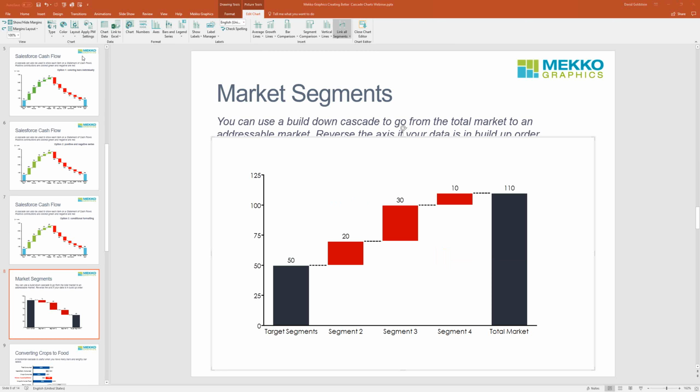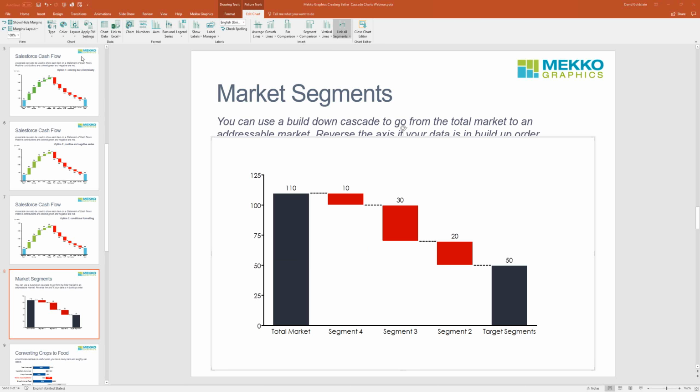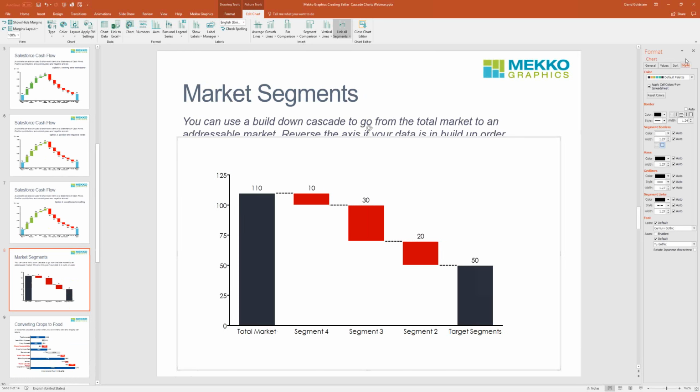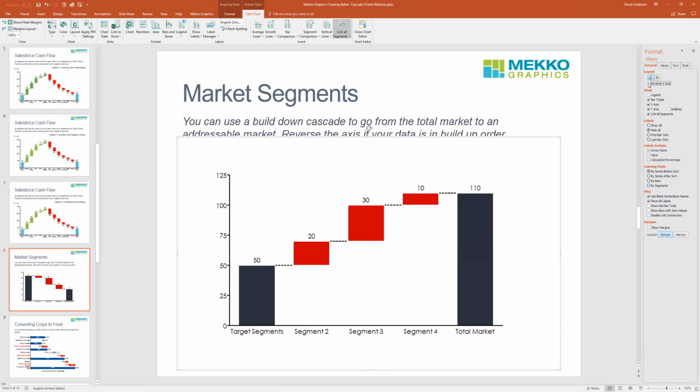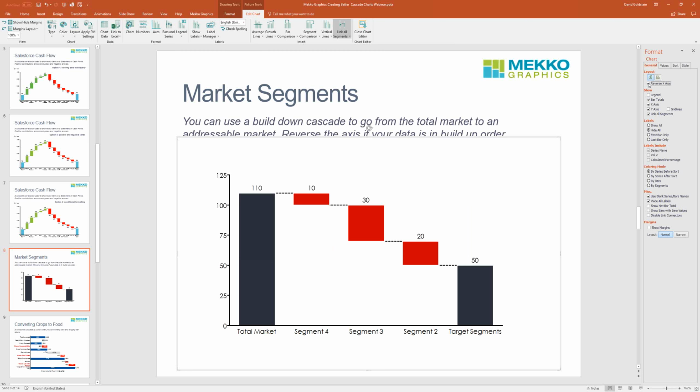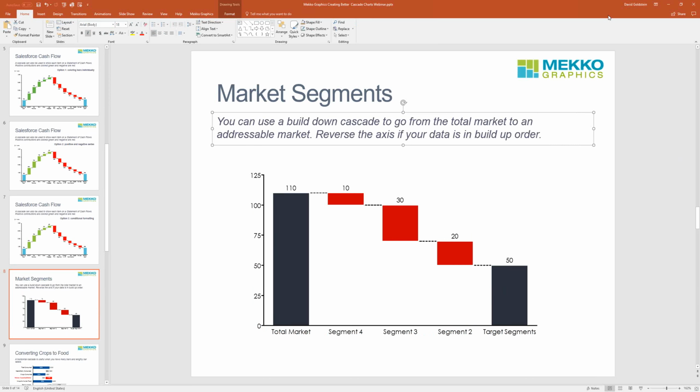So here's the data the way it comes by default. And if you want to switch it, you just say reverse x-axis. And reverse x-axis is also available in the Format Chart section, in the General tab, right here, reverse x-axis. So you've got two places that you can click to switch it from one way to the other. So sometimes you want to do that. Very easy to do, just to click.